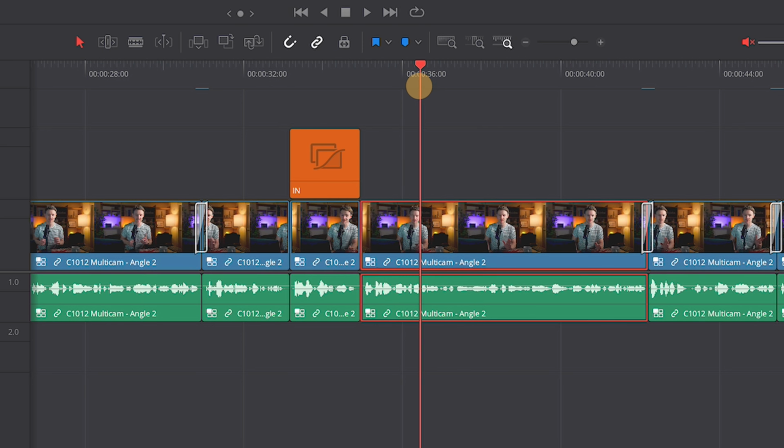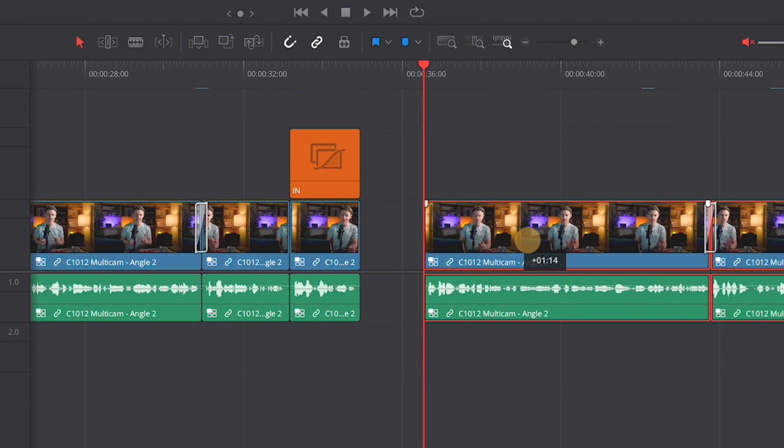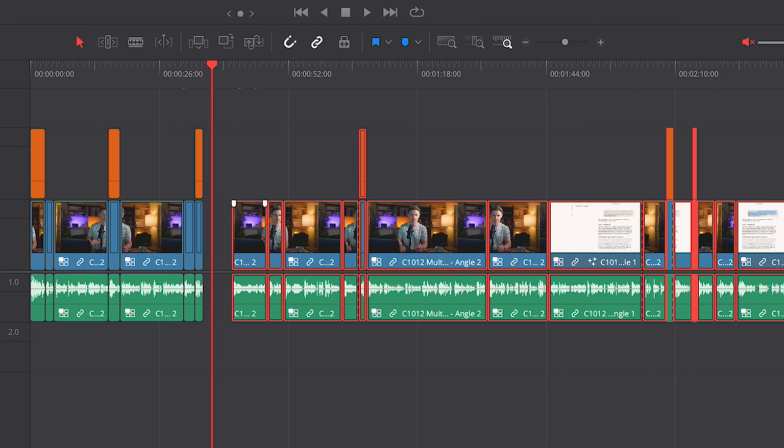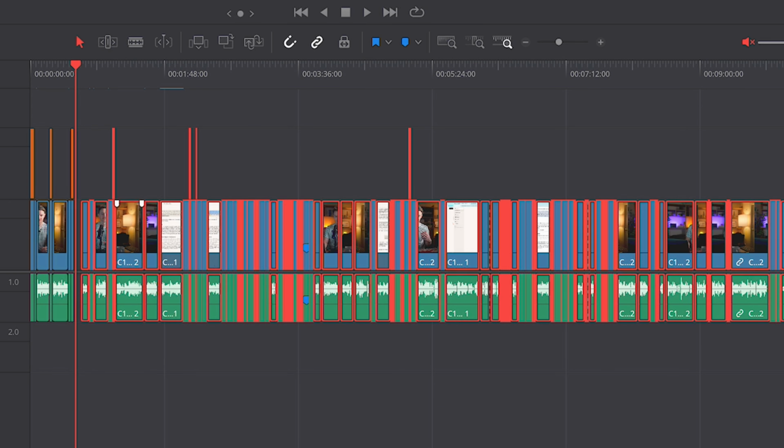Next up is select all clips forward of the playhead. Let's say I want to put a big gap just before this clip. I just press A for all, and that has selected all the clips forward. You can see they're all red. I can make as big a gap as I want. Handy. I use it all the time.